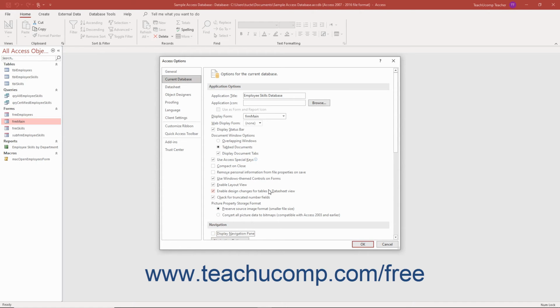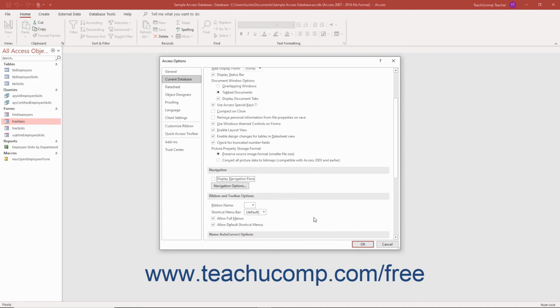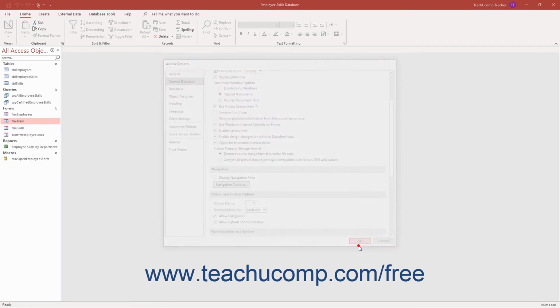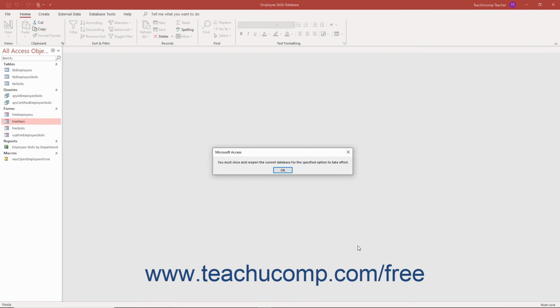Then set any additional database startup options as you desire in this window. Then click the OK button at the bottom of the Access Options window. Then click the OK button in the message box that appears to tell you that you must close and reopen the database for the changes to take effect.